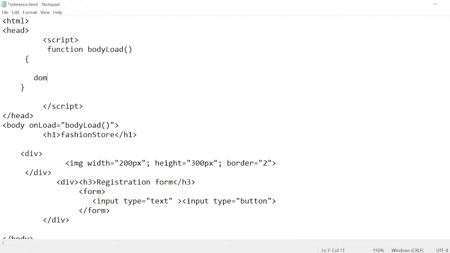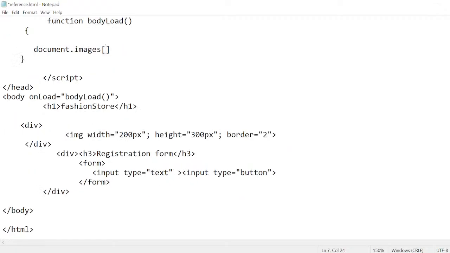Then here I would like to mention document dot images. Okay, so where exactly is this? There is a document, right? Document dot images. Okay, so simply window dot document dot image.